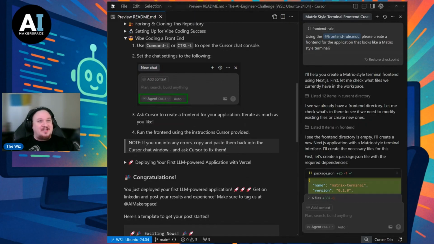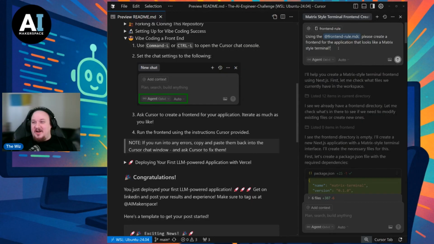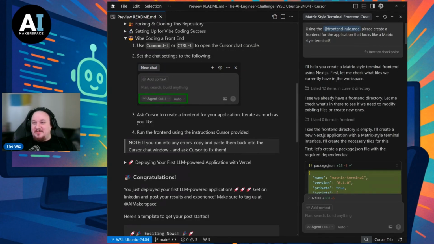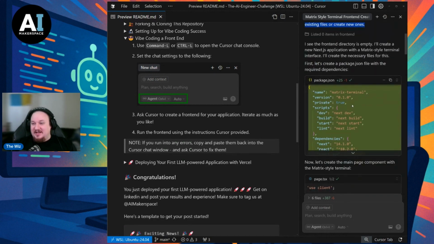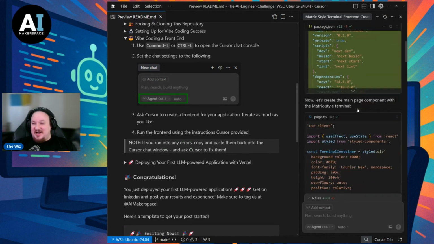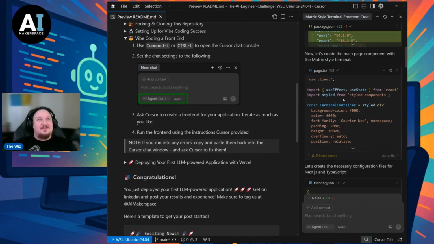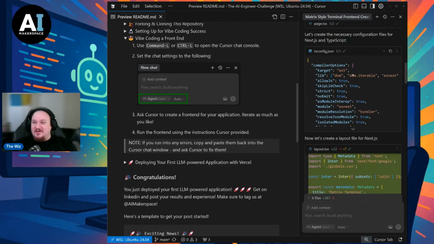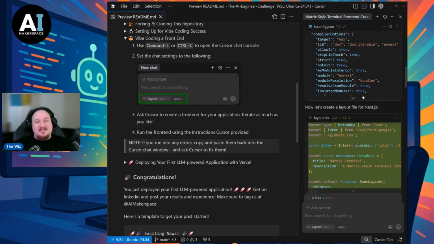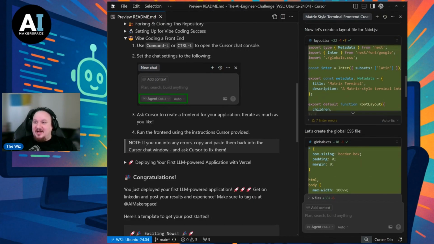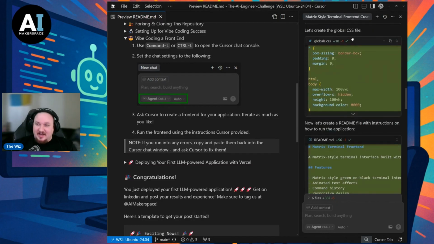So that whole matrix style, terminal style UI was accomplished in the following prompts. I said, using the front end rule, please create a front end for the application that looks like a matrix style terminal. We see the agent just full sending, looking at our files, right? Creating some package.json, doing some stuff with TypeScript. Don't know, don't care. Making a TS config. This seems like it's necessary. Don't know, don't care. Creating a layout for Next.js. I have no idea what any of this code does, but you best believe that I clicked accept on it, right? And did the same thing.